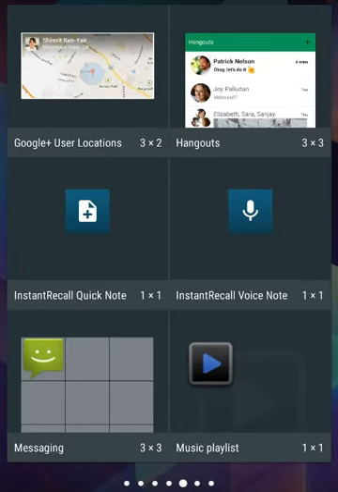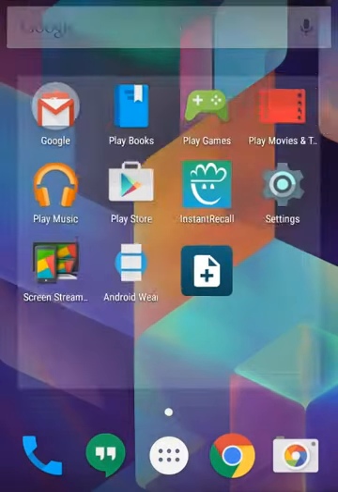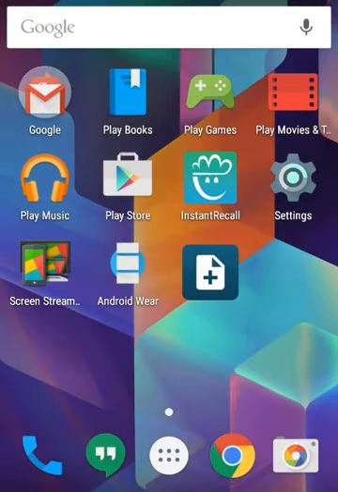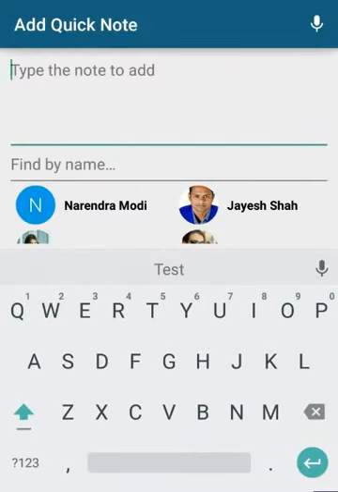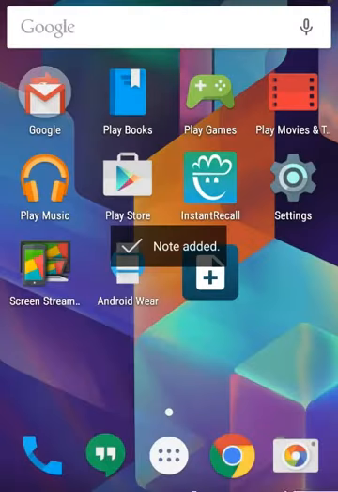There's one for a quick note and one for a voice note. I'll just show you the quick note widget. Take that to your screen, and now it's been added. If I now want to add a quick note, I just touch that icon. It automatically pulls up InstantRecall. I can add a note, add it to a specific contact, and it's done. There, I added it to J.S. Shaw.